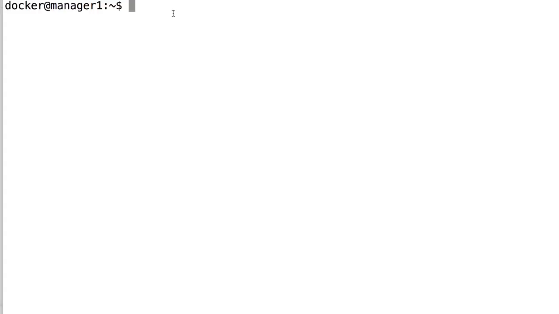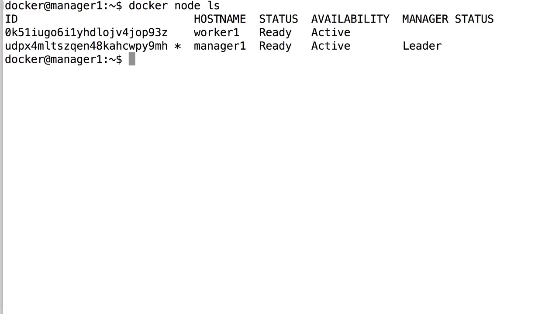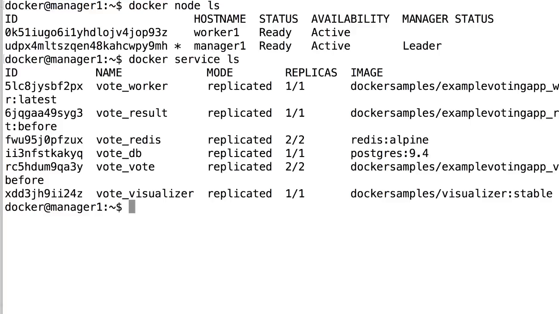Okay, you can see here I've got a swarm, a two-node swarm. You see I've got one worker, one manager, and it's running the example voting app. So you can see here the different services.